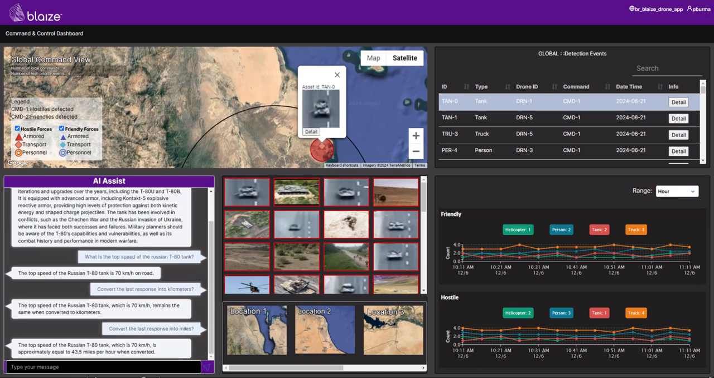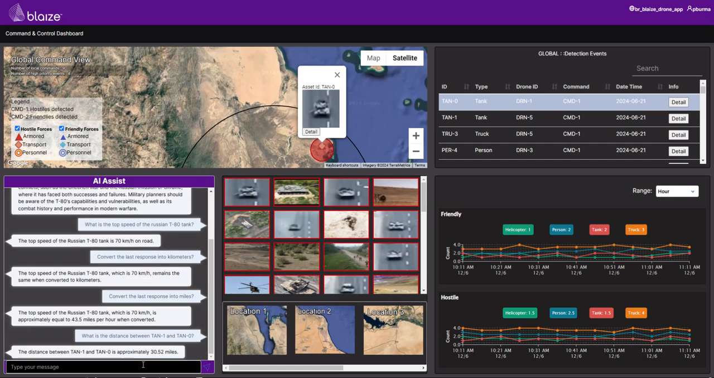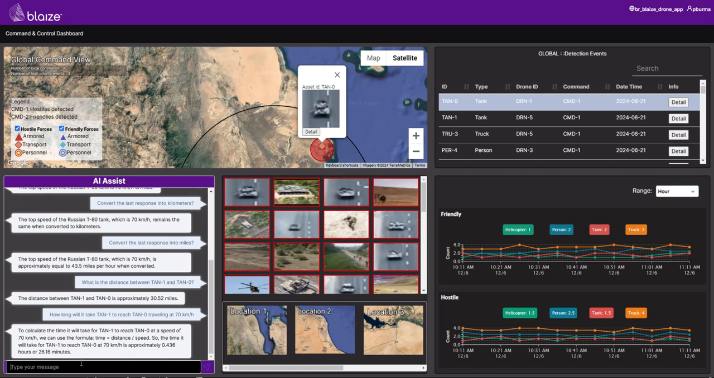We can also get positional information, so if we want, we can find out the distance between two forces on the field. Those could be hostile to hostile, friendly to friendly, or hostile to friendly. We can also ask questions based on the speed information we've been given, such as, how long will it take for Force 1 to reach Force 2 going at the top speed that the AI has provided us, and it will give us that response as well.